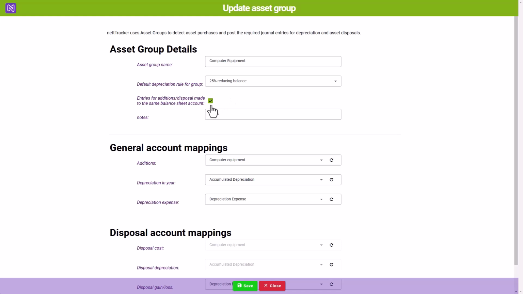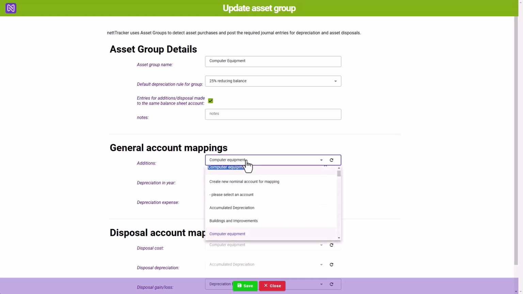Previously, we've selected that when assets are disposed, we're going to use the same balance sheet accounts used when assets are acquired. So that tick box is already in place, but you can remove it. You can add further notes, but it's not mandatory. Within general account mappings, we select which balance sheet account should be used to track new asset purchases. You can select from the drop down. You can also search for that account.